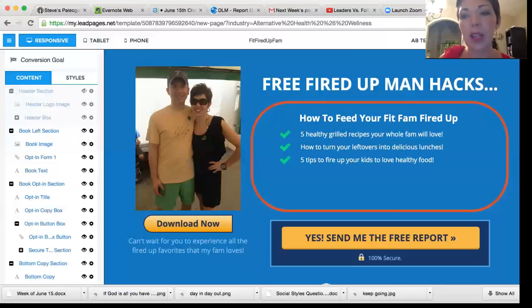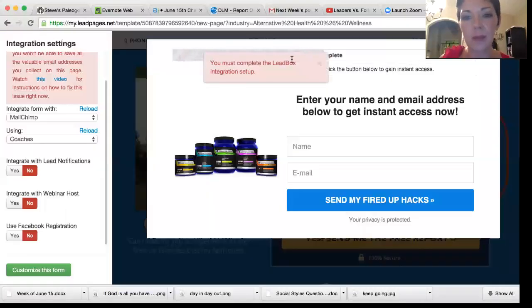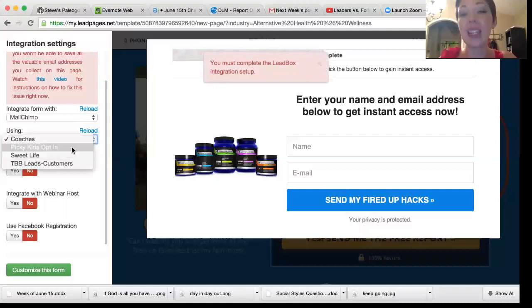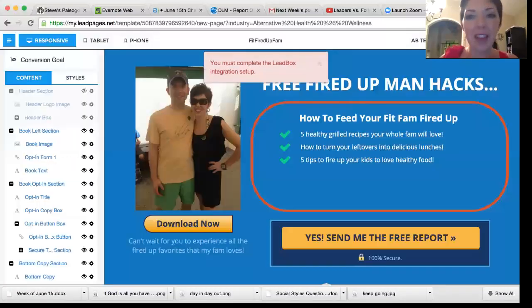Oh, it acted like we didn't save it. It's not going to save it because we haven't completed the integration, because I still do have to pick the exact correct list, and I don't want to mess with the other opt-in list that I've got. But basically you're just going to hit save and you're just going to hit publish, and that's it. You're done, and then it is ready to go.